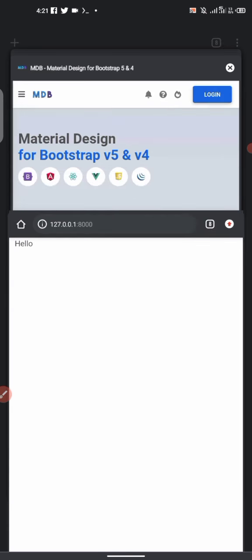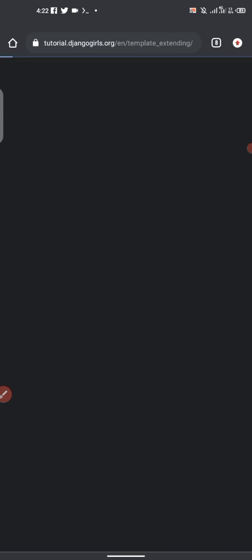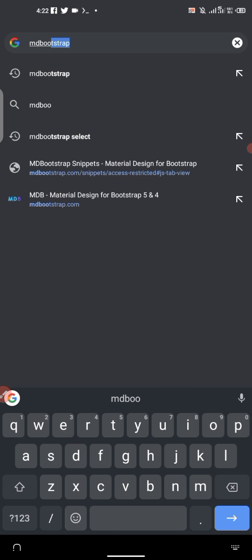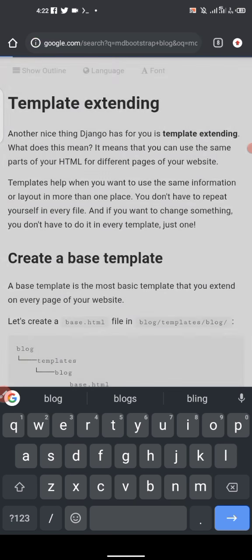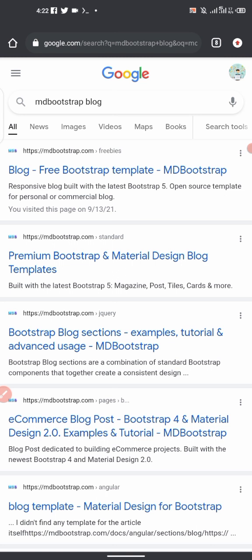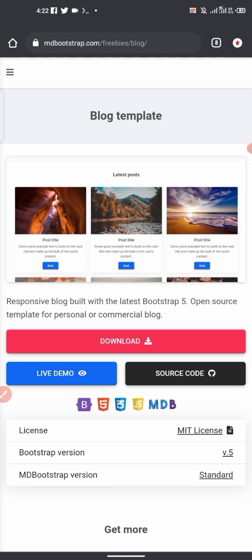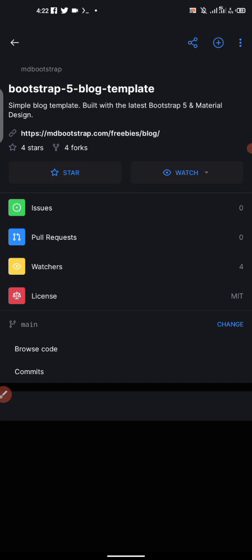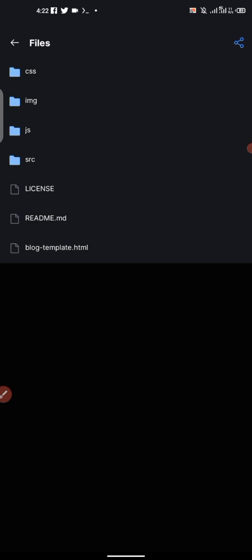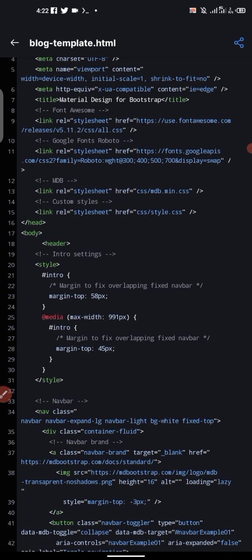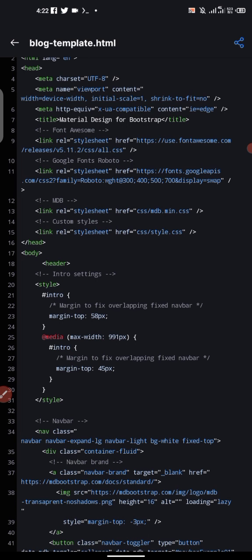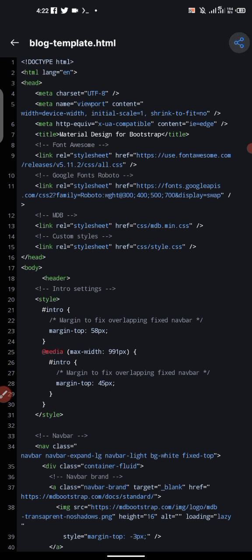Okay, good. Like I said, now we want to go ahead and grab the blog. We're just going to do MDBootstrap blog. They have a nice snippet for the blog. I'm just going to copy one of these here. Yeah, this is good. Let's go to the source code here, browse code. This one here. I'm just going to share this.